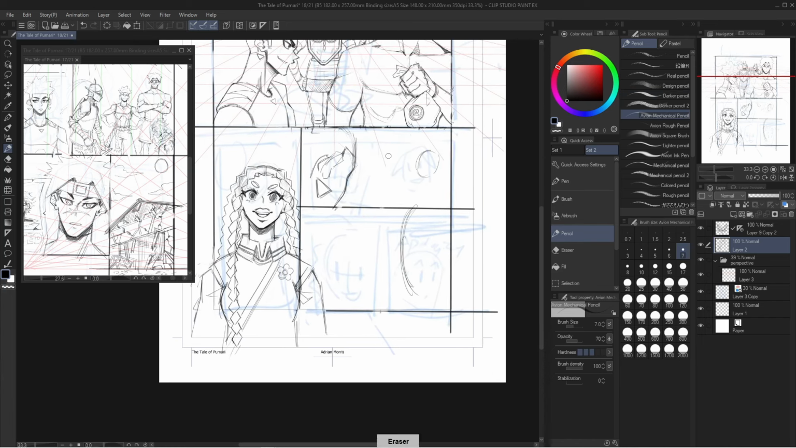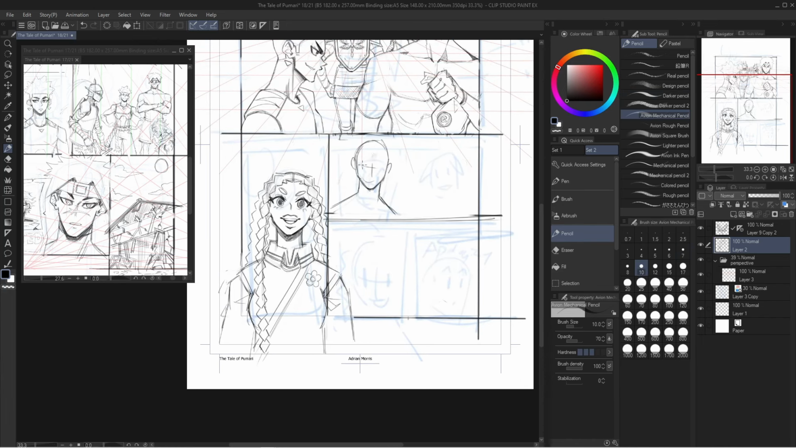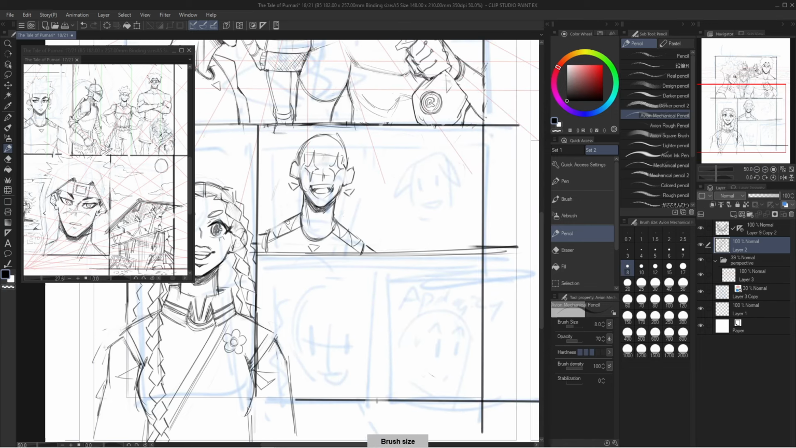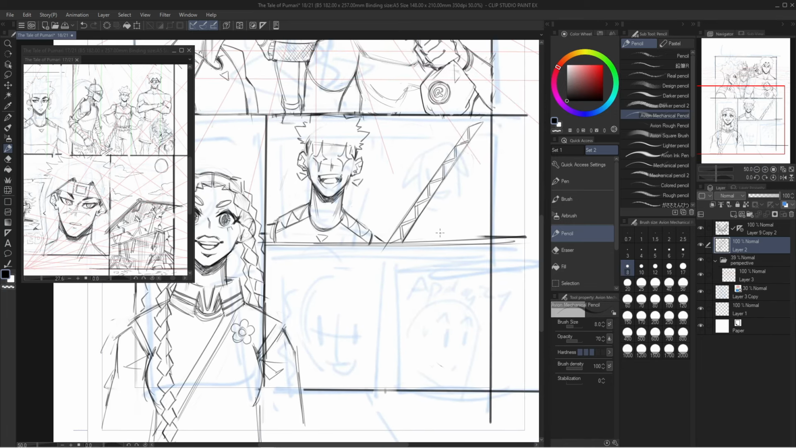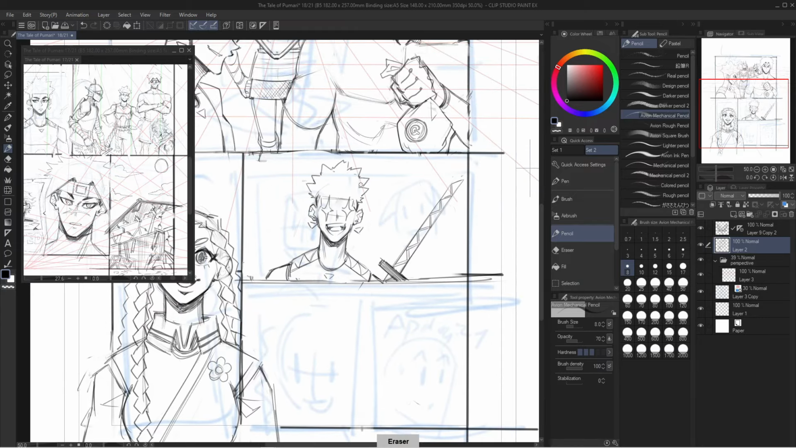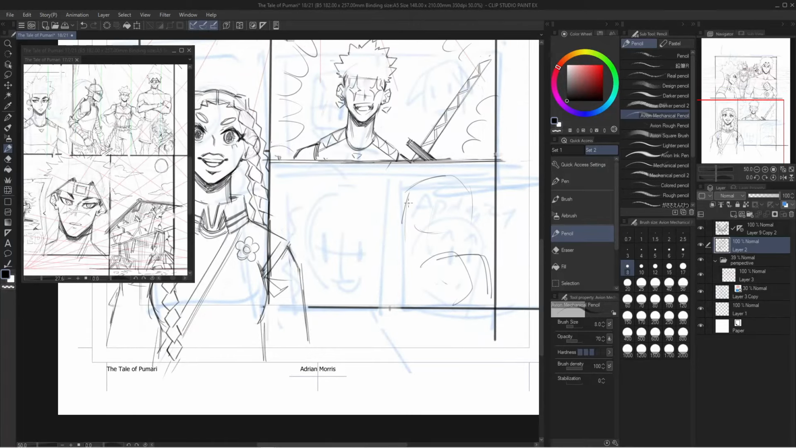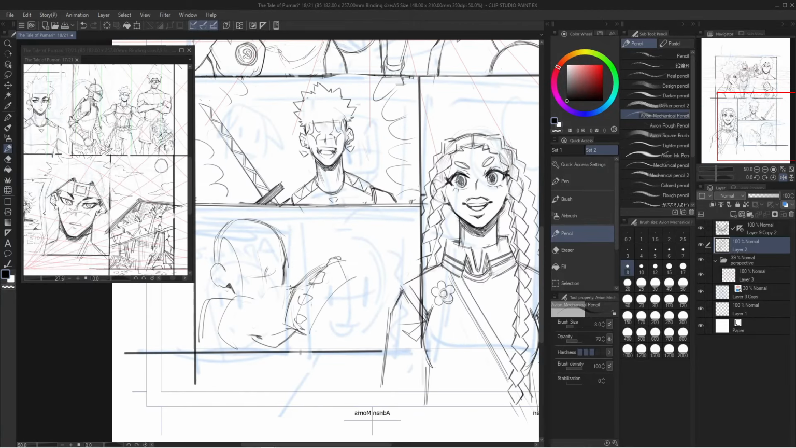That's like the biggest thing, especially for comics. Make sure that not only you can, but your viewer, your reader can understand what's going on and everything is clear and understandable. I don't want any messy images. I want to make sure everything is, like I said, very clear.